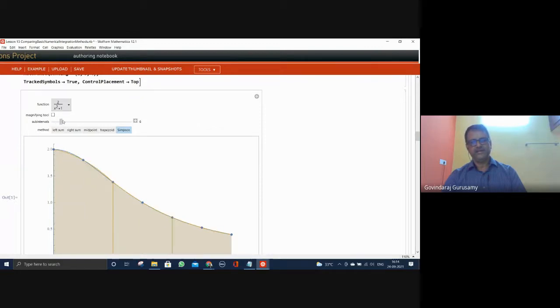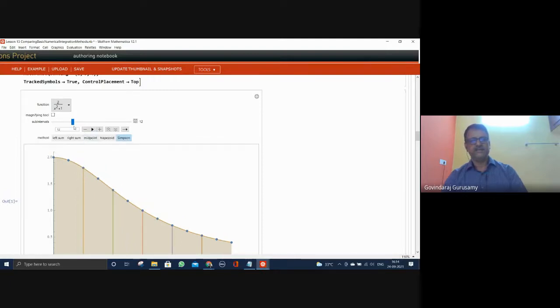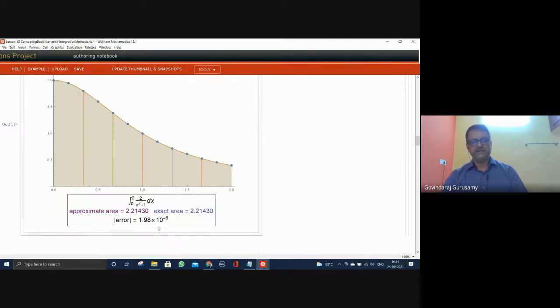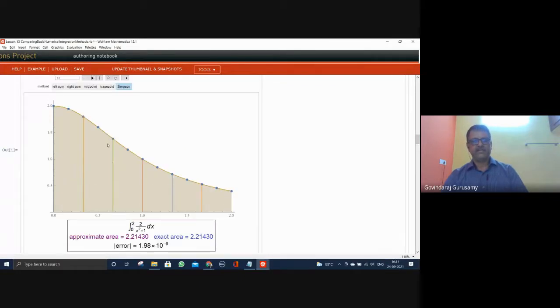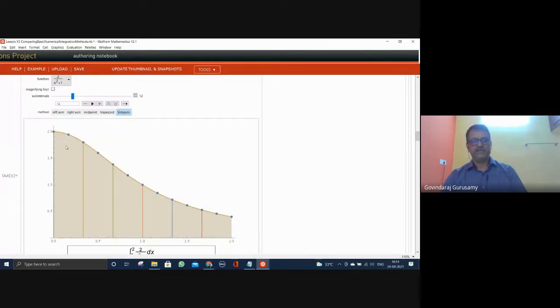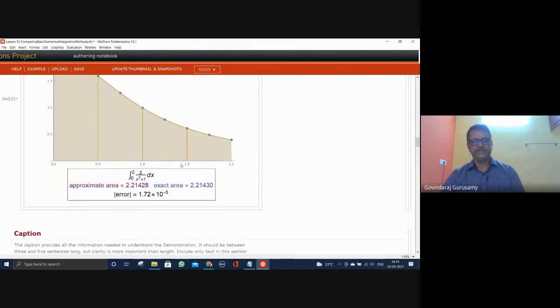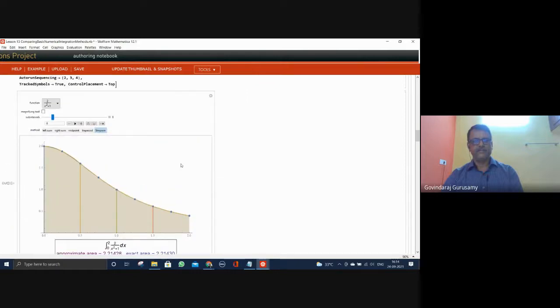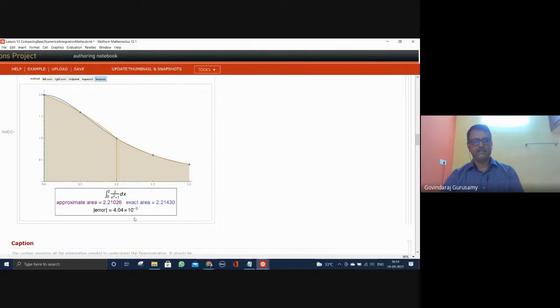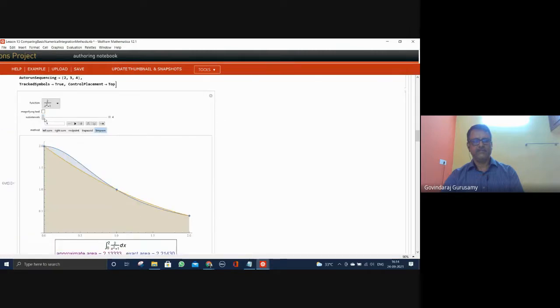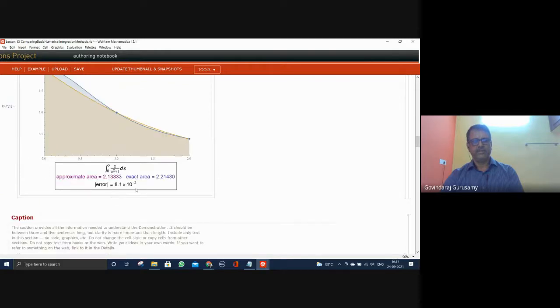That's the number of points, the number of subintervals that you have taken. So this error is 10 power minus 6. And with the same thing, if you try to come down now, the error goes up by a large magnitude. With these points, you see, it's huge.